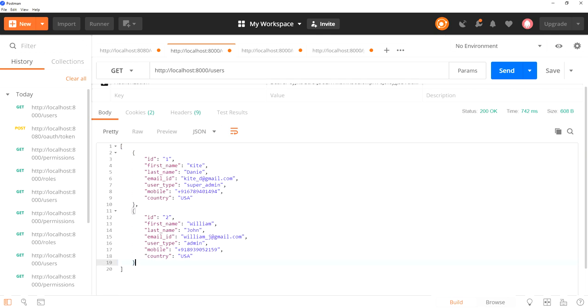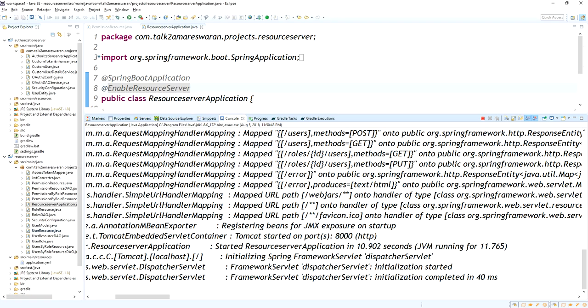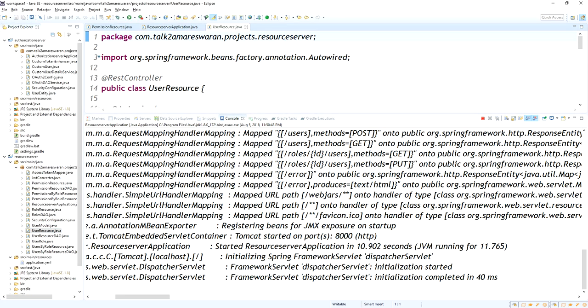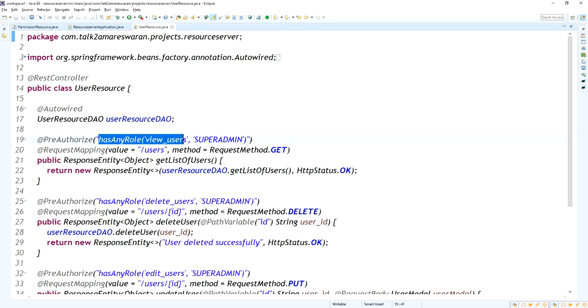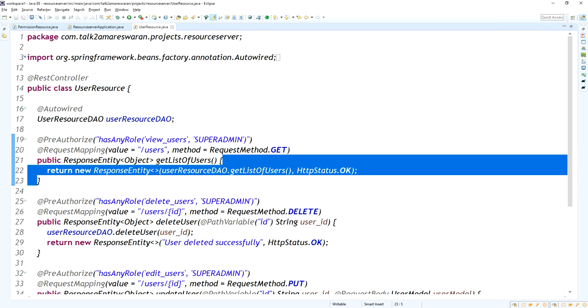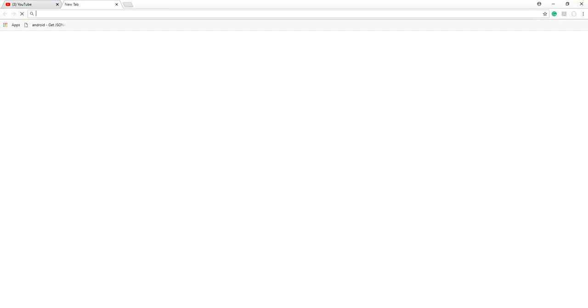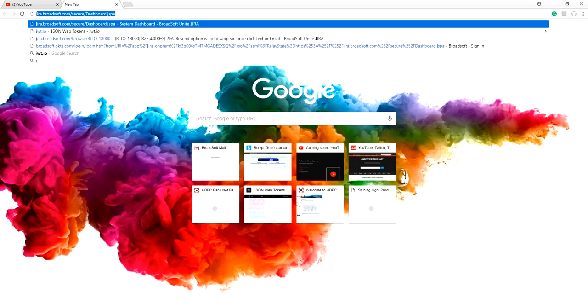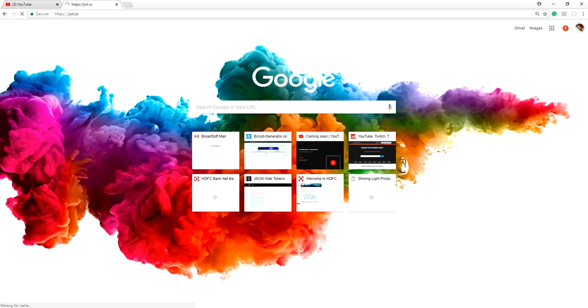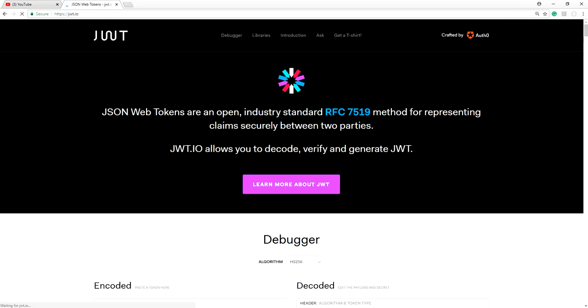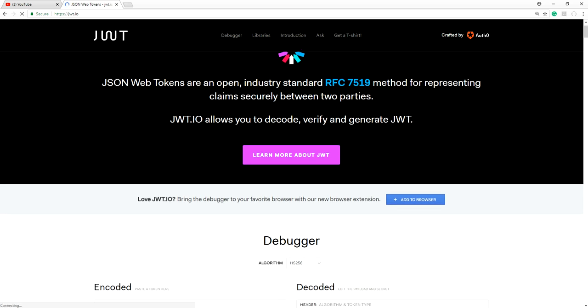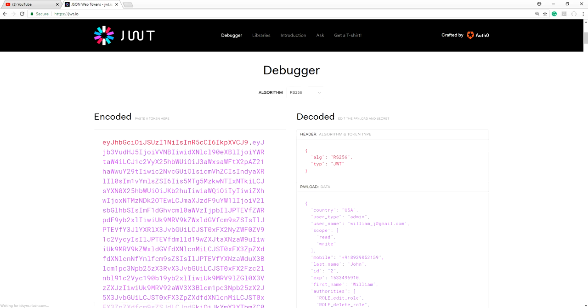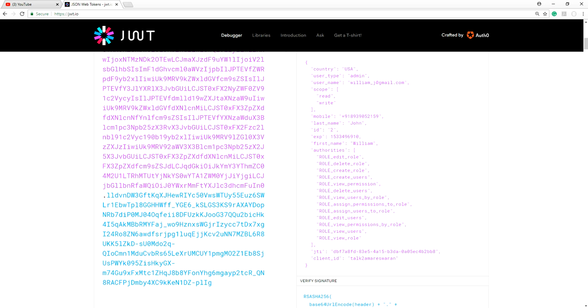How am I getting it? This user resource, any role, view users and super admin have the permission to get the list of resources. Now I just want to extract this token in JWT.io. In the JWT.io site, you can decode your token.